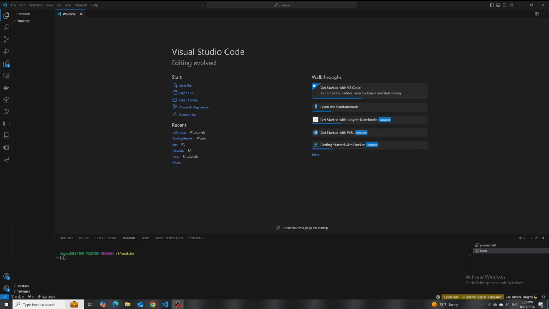Hello everyone, this is Code in Heaven, and today we're going to create a to-do application with React. I'm going to use Visual Studio Code, and I have already created the folder where I want to store my project. So all we need to do right now is just to start our application with npx create-react-app.